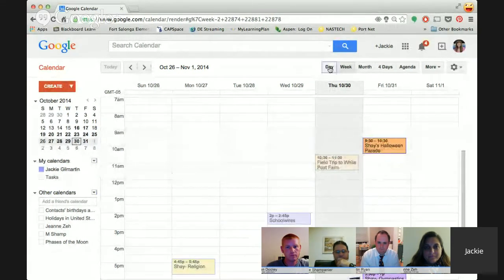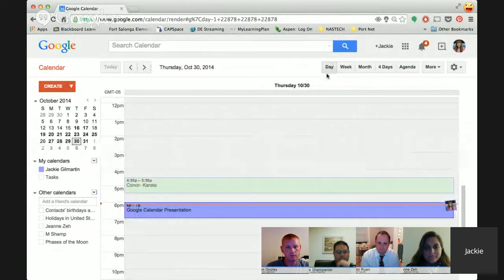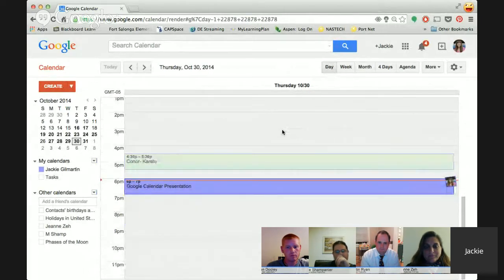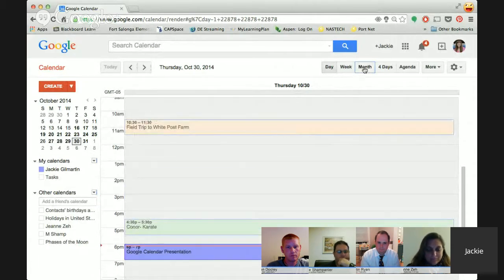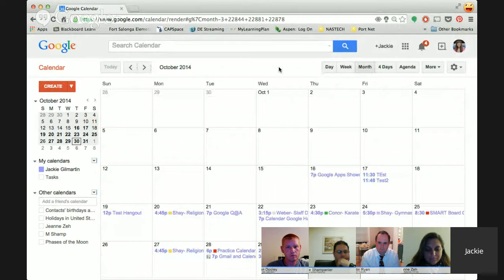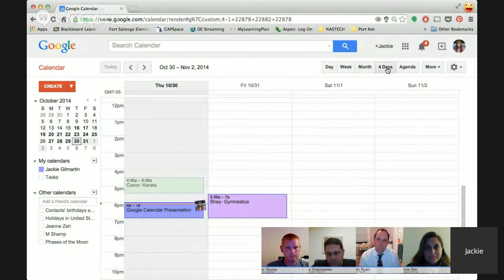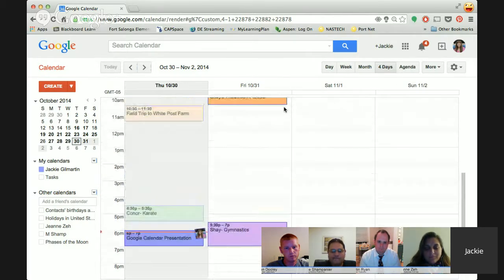We can look at today's calendar by clicking the Day button, and that will show you a list of just today's events. We can also look at the month view which will show us all of our events for the entire month. I'm currently looking at October 2014. You'll see over here at the top of your calendar. We can look at the 4-day view, which will start with the current date, and it will give you the 3 days coming up, similar to the week view.